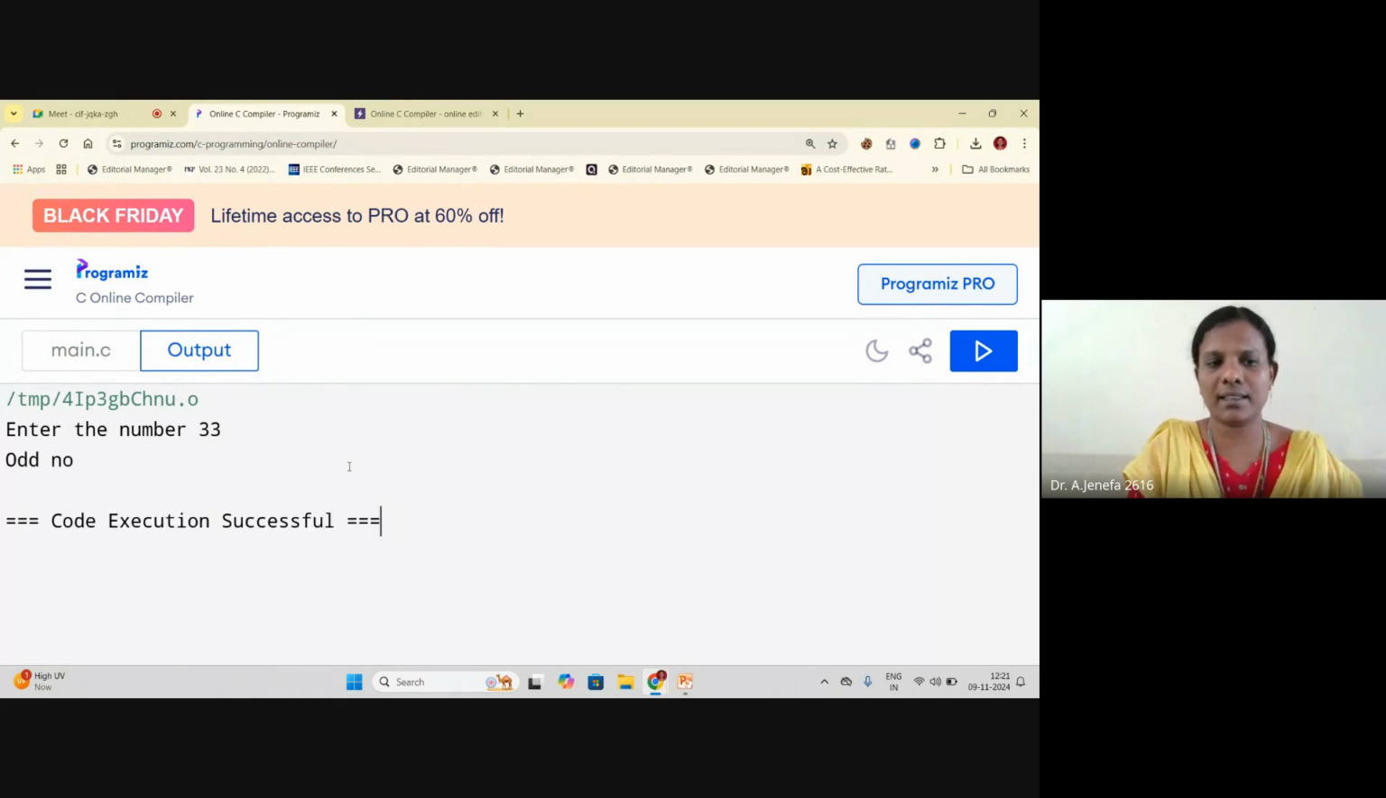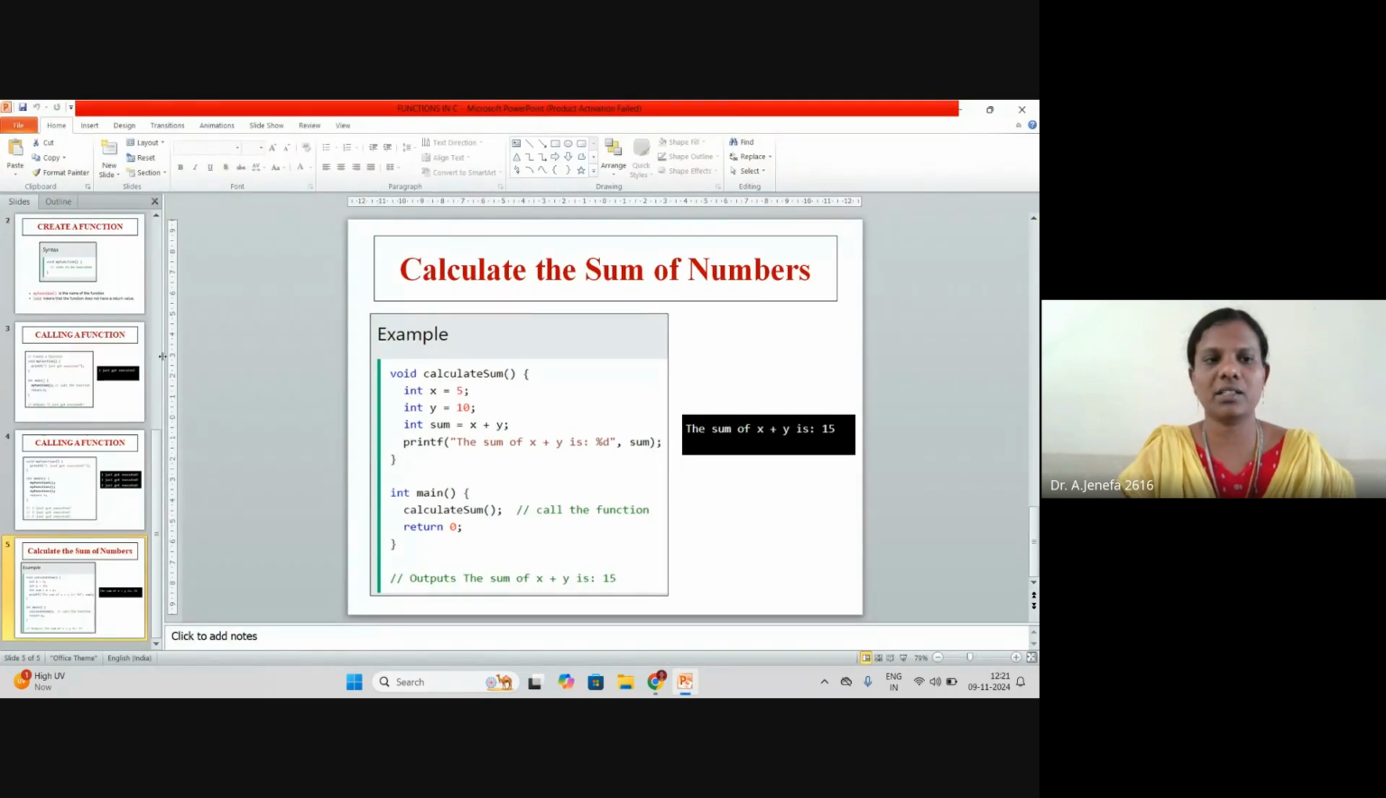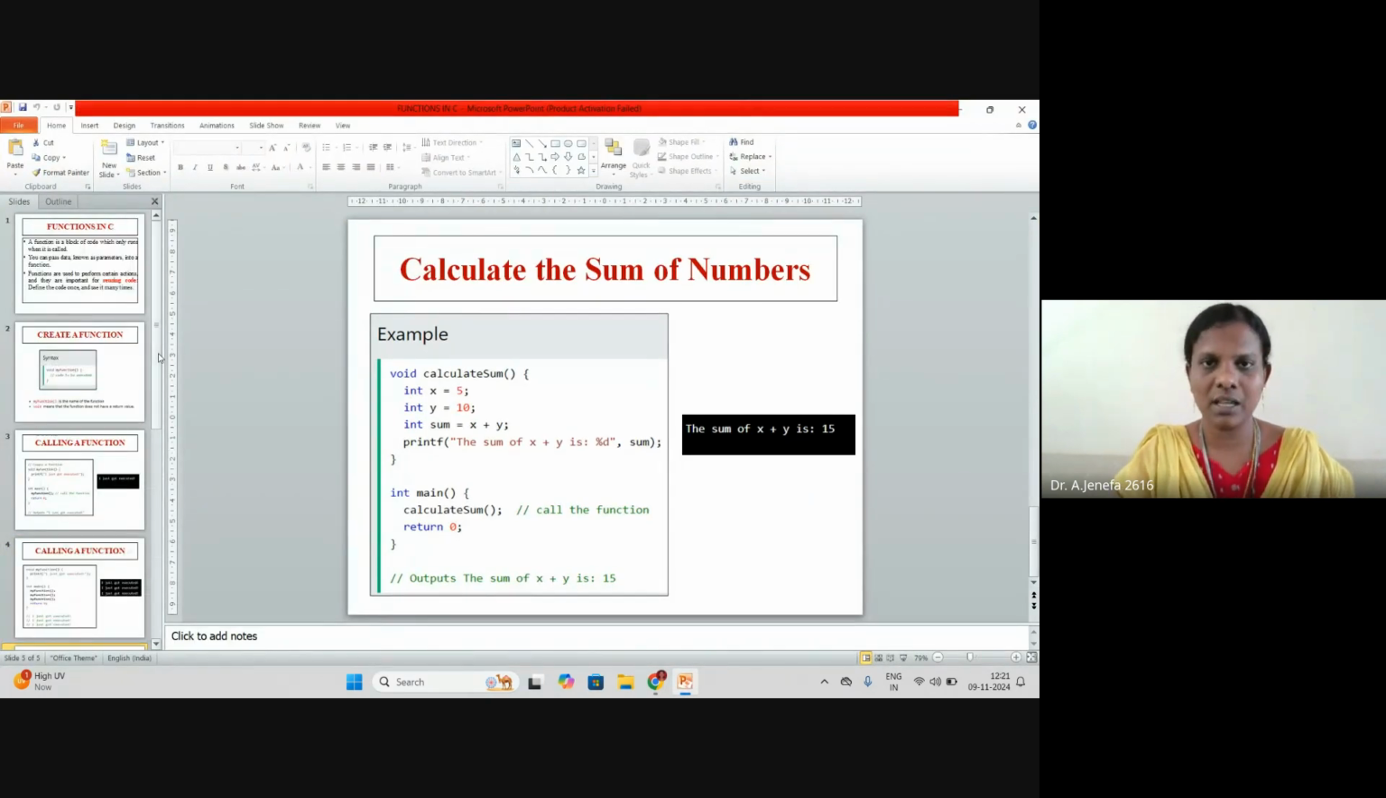It's asking for the input value. Since I have given the input value as 3, the output displayed here is that the given number is an odd number. So what are the 3 main factors you have to consider for a function? Function declaration, function definition, and function calling. So that's all about functions.